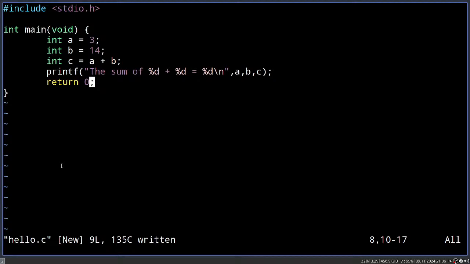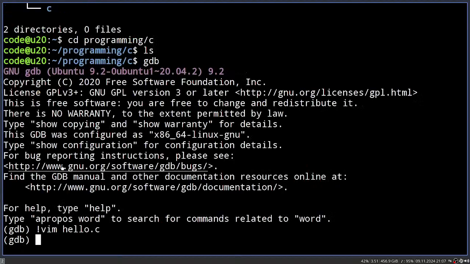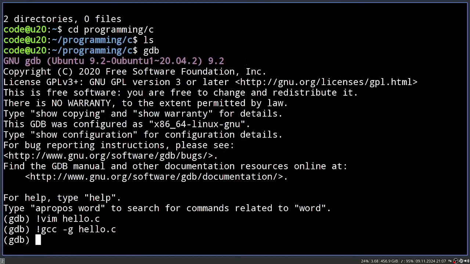Let's compile that. So to compile it using gcc, give it the -g flag to get the symbols. So let's do that. And so now we have this file.